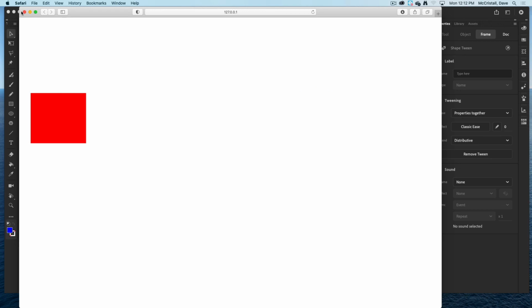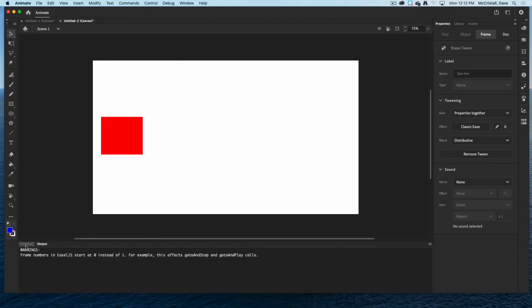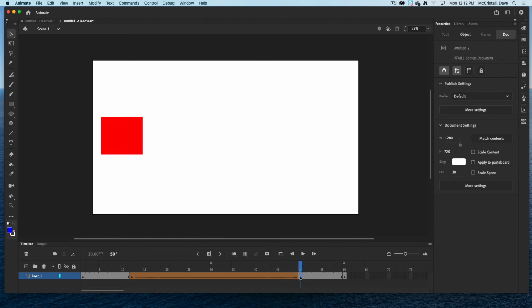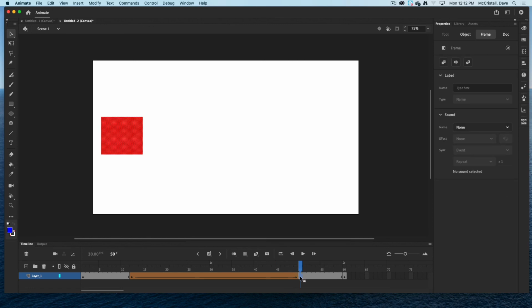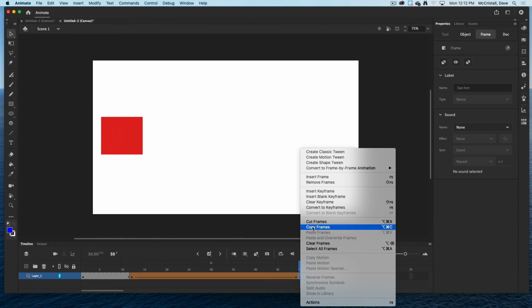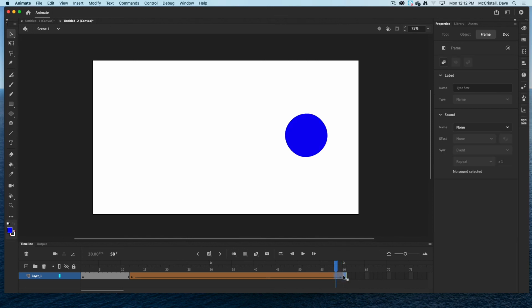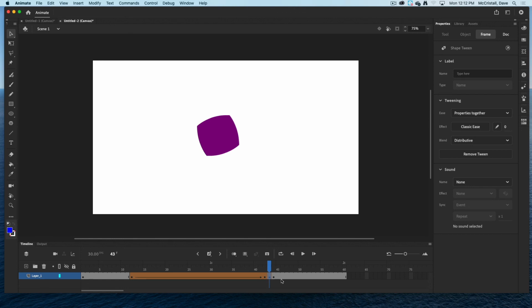So why is it jumping like that? Well, we've made an error. So here, the red box starts, and here, the red box still exists. But what we actually wanted to do, so we're going to clear this keyframe, and we're going to move this keyframe by dragging it shorter.